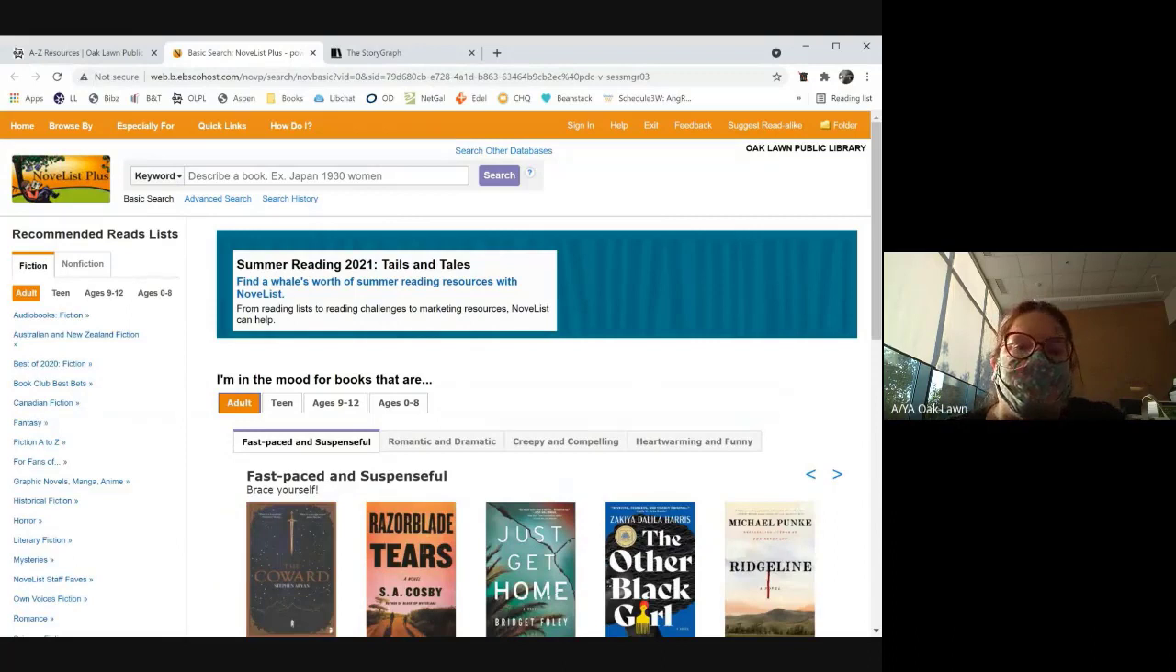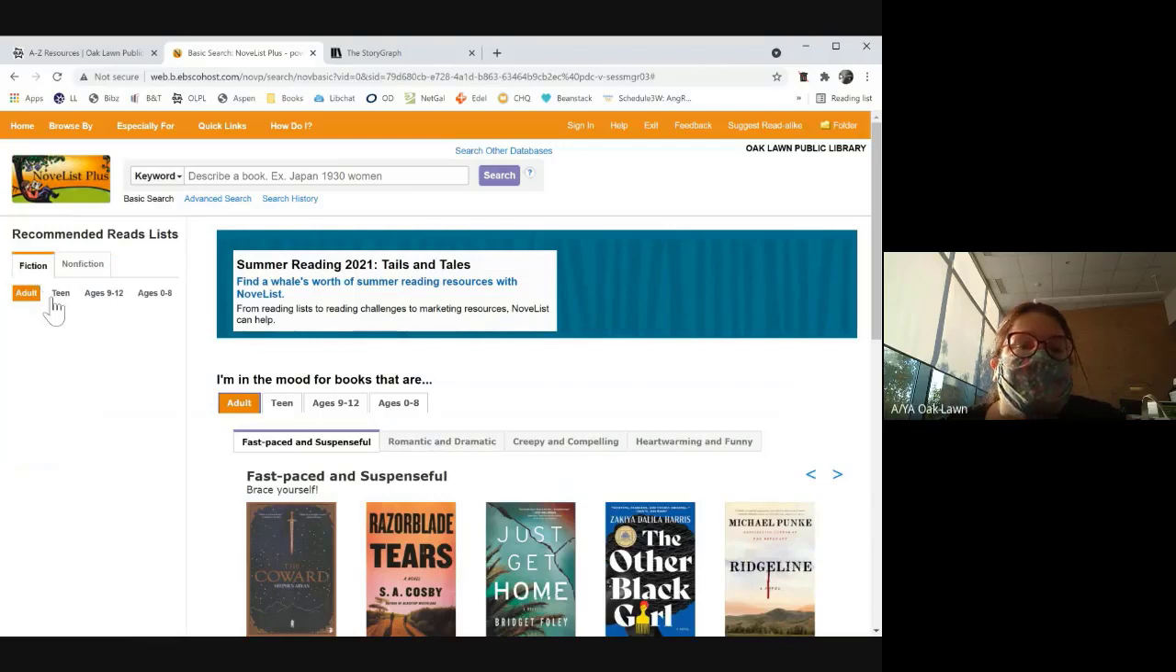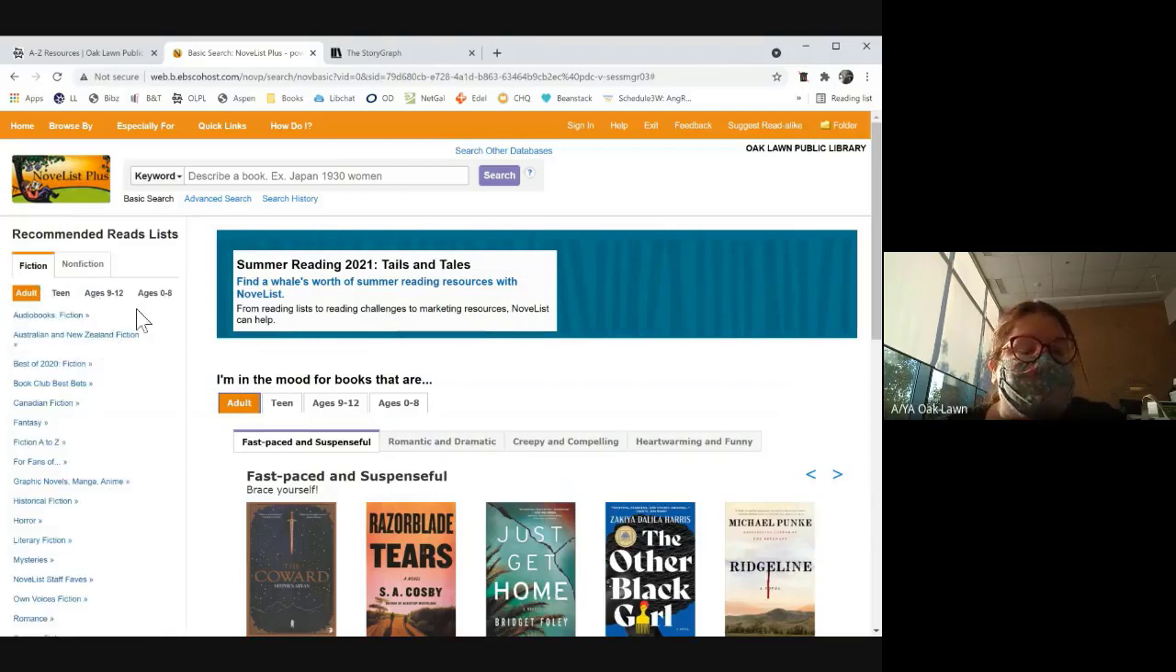So Novelist has a lot of really cool, robust features. I know it looks a little older. I think it could use a refresh, but it is great for finding something new to read. I really cannot state that enough. The first thing I want to point out is these recommended read lists over on the left side. There's fiction and nonfiction. There's different age groups so that if you're looking for a teen, you can find something. Same with your middle grade reader, your kids.